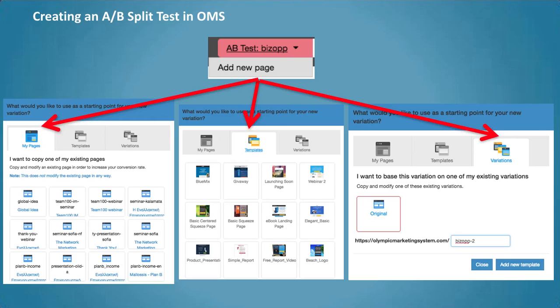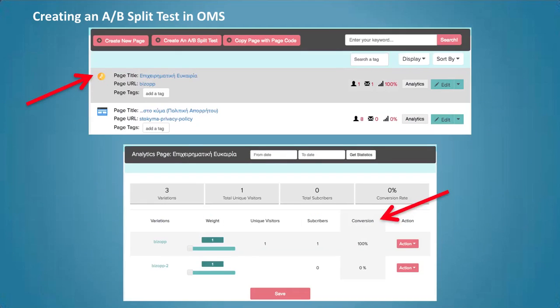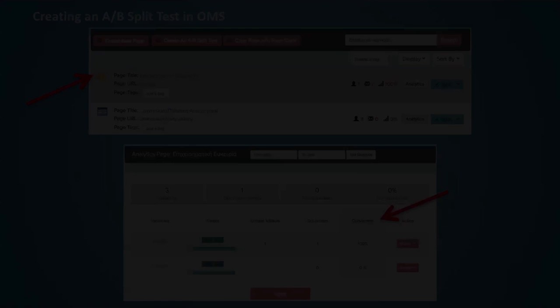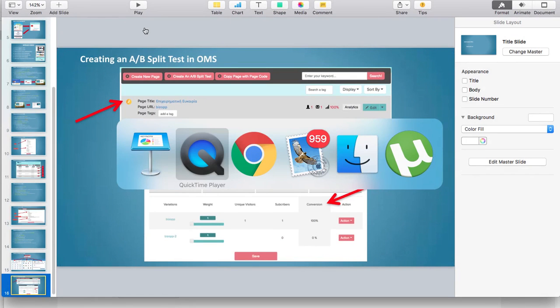So in this slide, we see that we can add a new page from the existing pages. We can create one on the fly, or we can select a variation. The logo on the left of a page corresponding to an A/B split test is different to show us that, and of course in the analytics page we can compare the conversions. Now let's go to our back office and see how this works in real time.